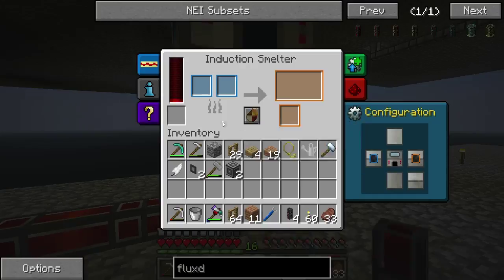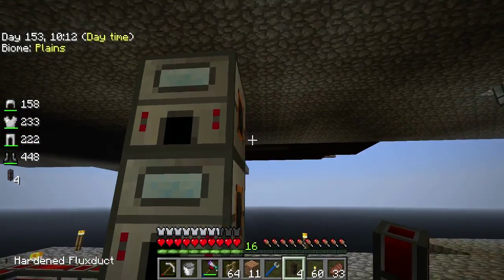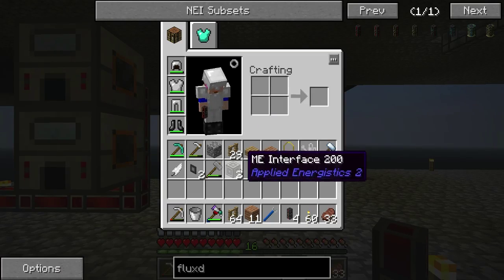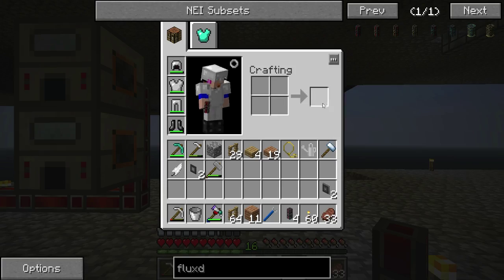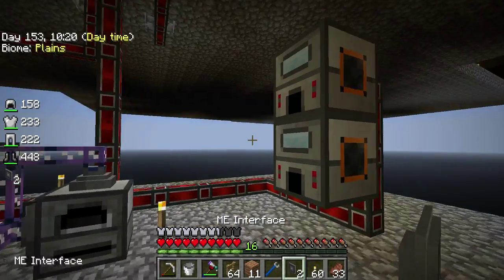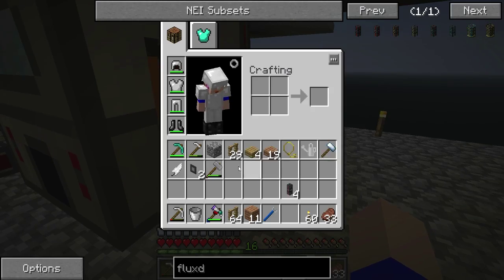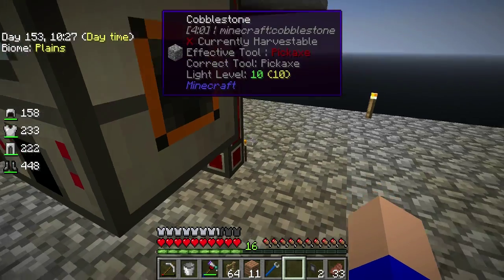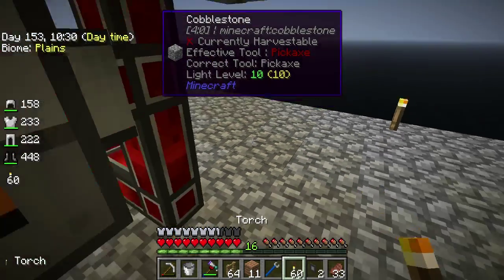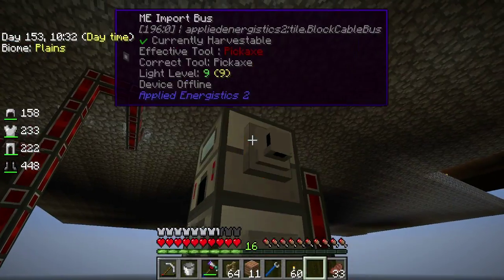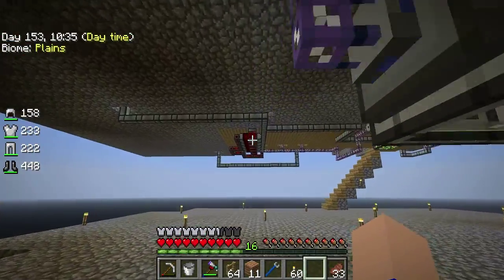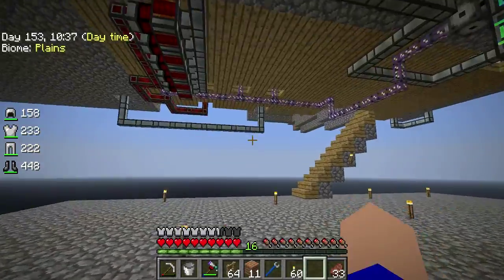So those machines should now be charging up. They are. Perfect. Let's just craft them into the narrow ones. So interface, interface. And then import bus. Ooh, threw my torches on the floor. I seem to be doing that a lot recently. I think I'm just getting a little bit over-eager is the word I'm looking for.